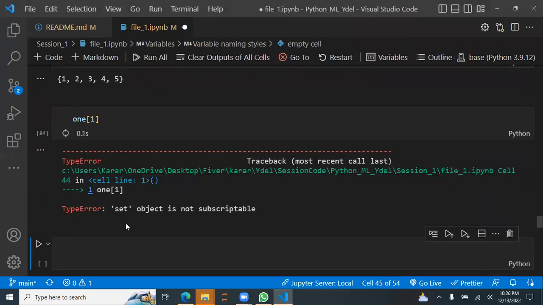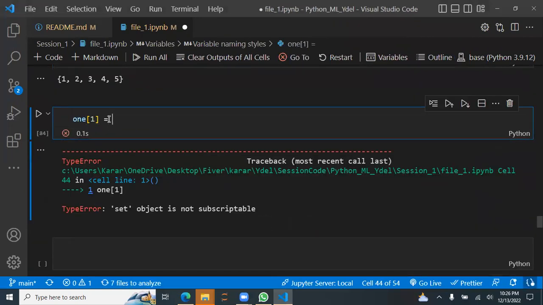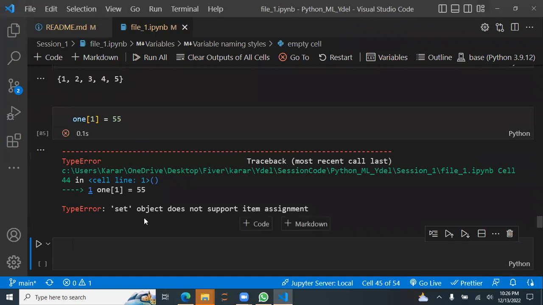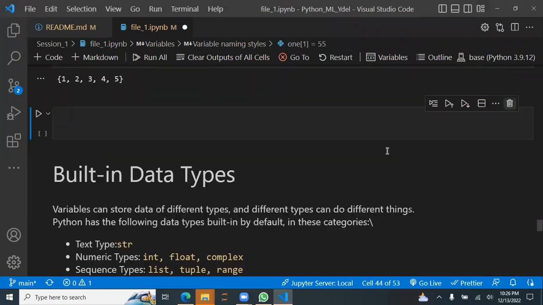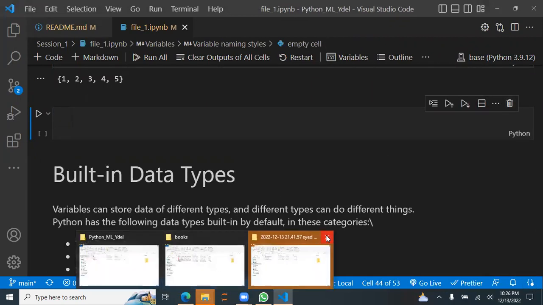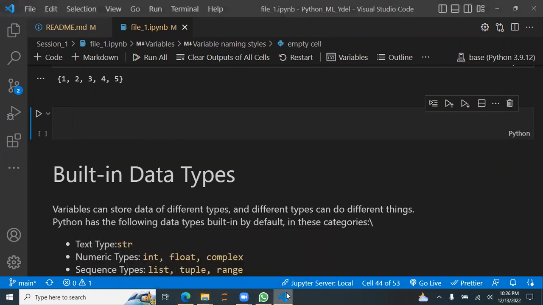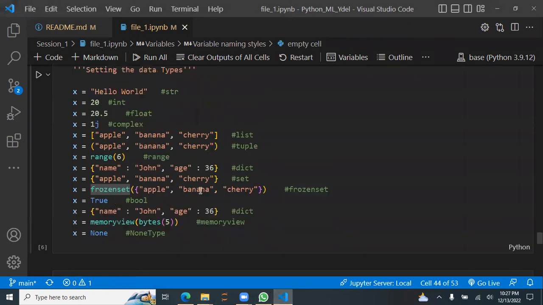One dot one is equal to 22. Item assignment, yeah. I don't know. I'm going to see that later, what that really means. Yeah, no problem. Let's not get stuck on that.